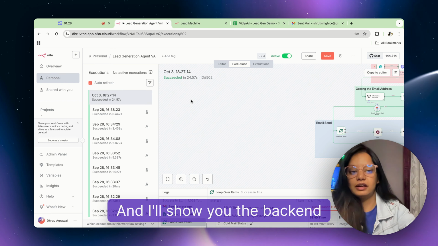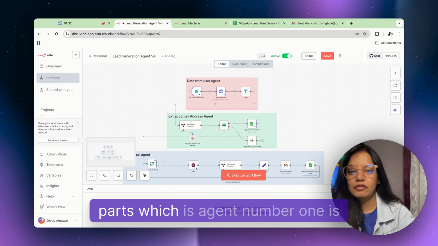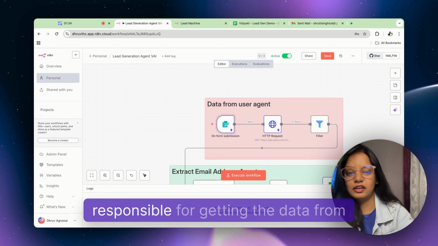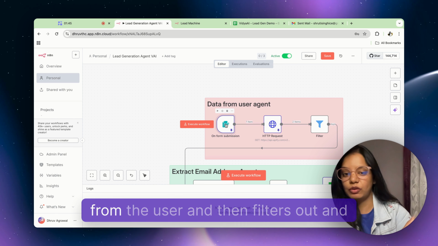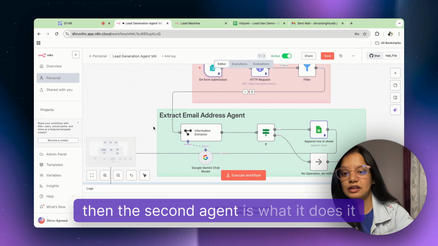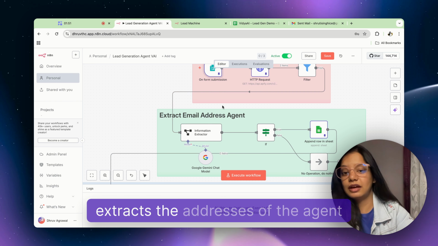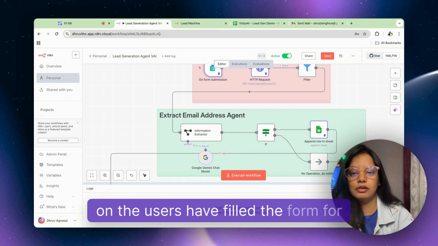And I'll show you the backend, how this agent works. So this agent is divided into 3 parts. Agent number 1 is responsible for getting the requirements from the user, and then filters them out. And then the second agent extracts the addresses of the agencies depending on what the users have filled the form for.